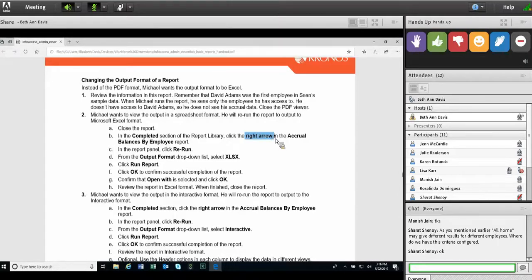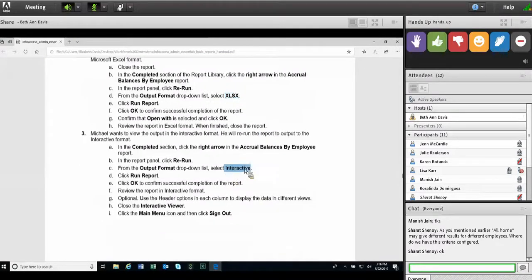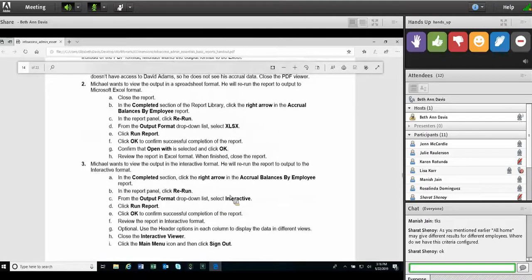So I will do it for this first one to output to Excel. But I would highly recommend in step 3 here, when you try to go to interactive, don't choose rerun. For some reason, rerun and interactive do not play nicely together. I would just hit Run Report again. So I'll show you that. I'm going to do this one a little differently. It will probably still generate the report for you, but it won't allow you the interactive features, let's say. Let me try this first.